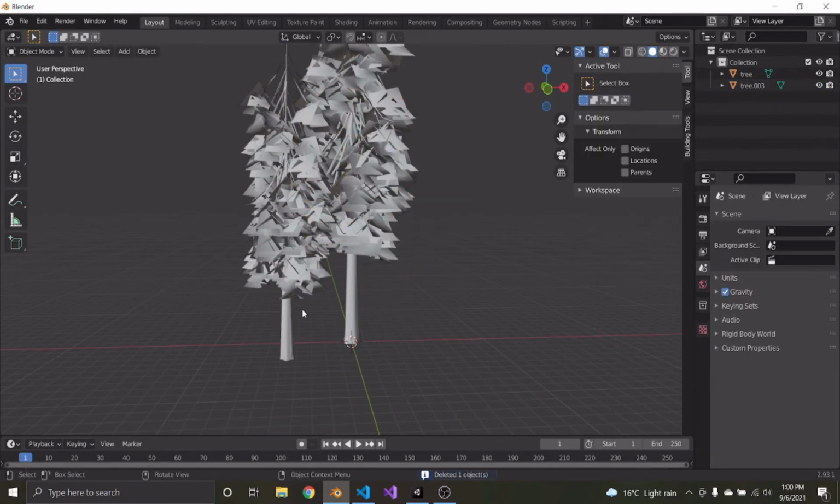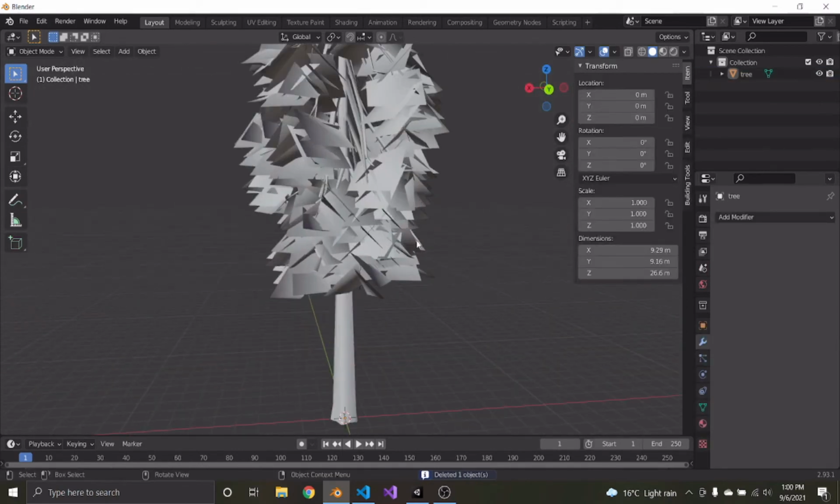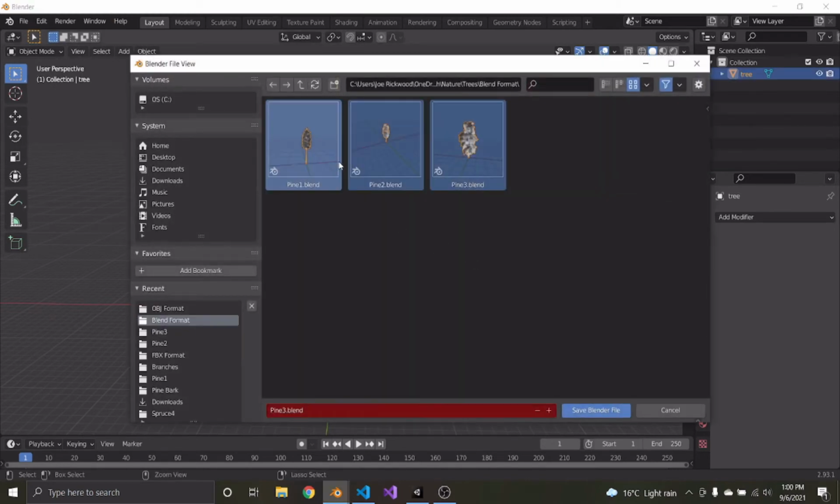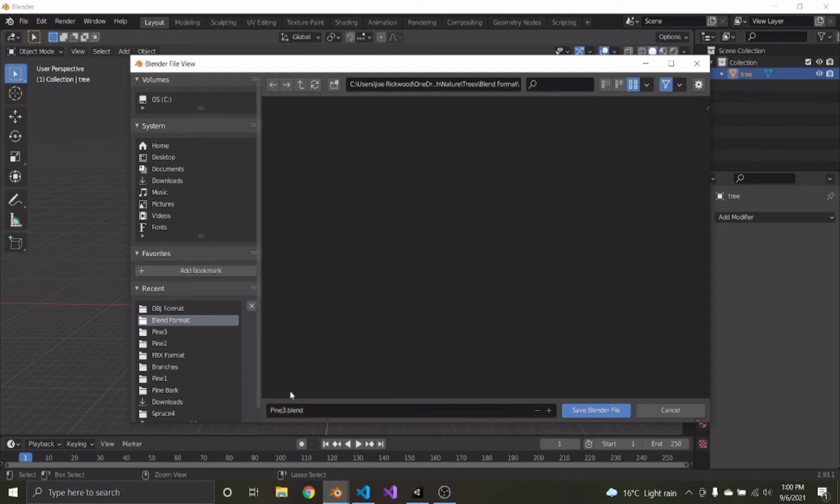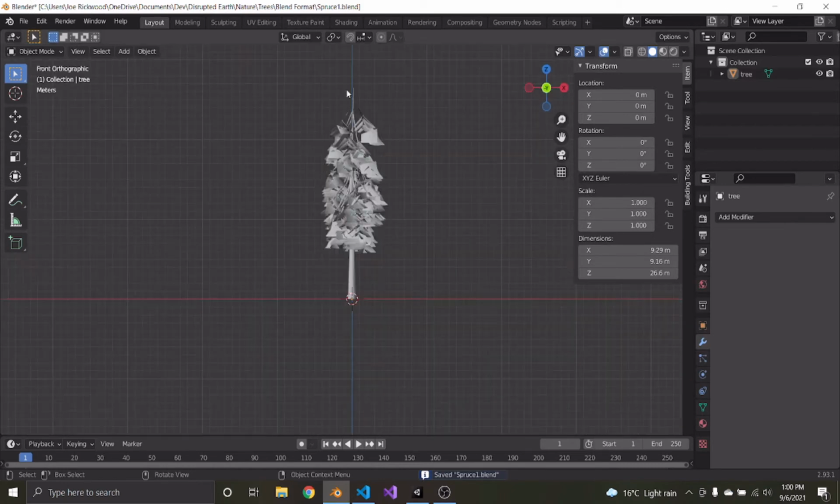Let's just delete these though, because we still need to work on this. And bada boom, bada bing, bada bing, bada boom. You got it. It's here. Okay. So let's save this. Let's just delete these quickly. And let's save this as Spruce 1. Cool. So now we can actually start working on doing some LODs for this.